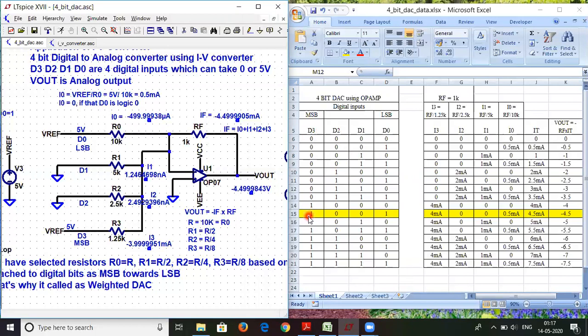In that case, we have considered D0 bit as 1, D1 bit as 0, D2 bit as 0, and D3 bit as 1. So that's the case we have considered over here. And here we have verified the current I3 was coming out to be 4 milliamperes. Don't worry about the sign now. The sign is because we have applied this to the inverting terminal, so hence the output will be negative. Don't worry about that. Concentrate on the magnitude of these current values and all the voltage values.